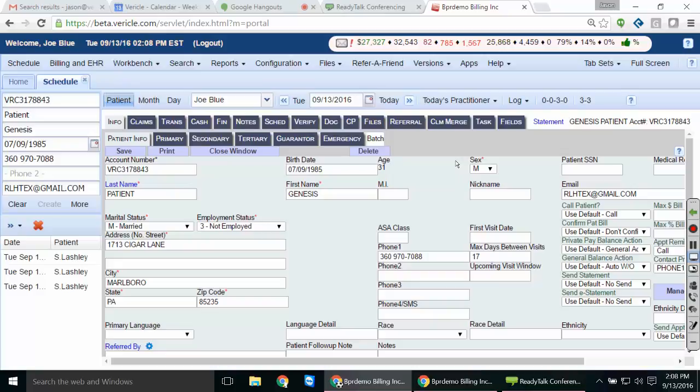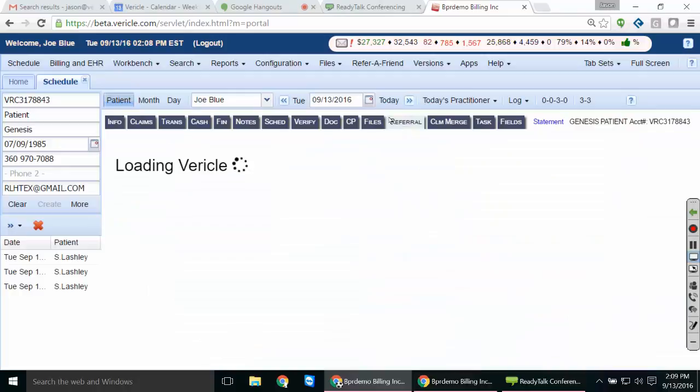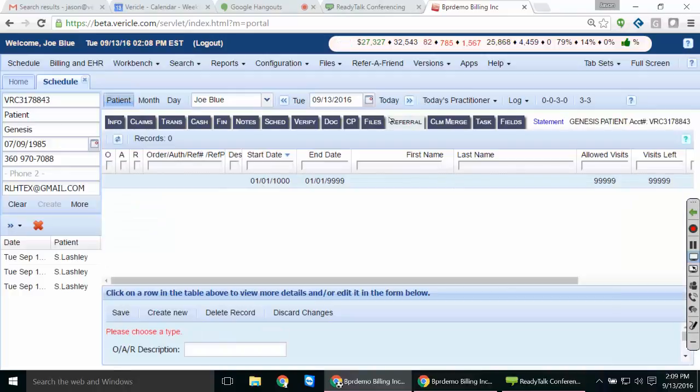So, Jess, can you help us? Sure. Any of the authorizations, any of the referrals, they're all going to go on this Referral tab. That way the system is able to, as best it can, help you out and automatically apply the appropriate referrals and authorizations to a claim when it's created.